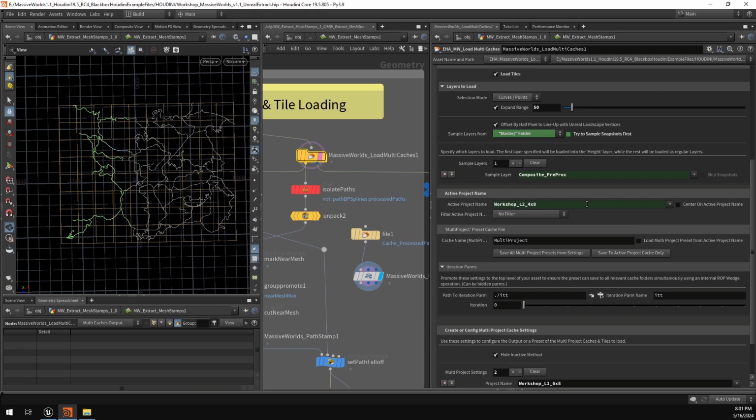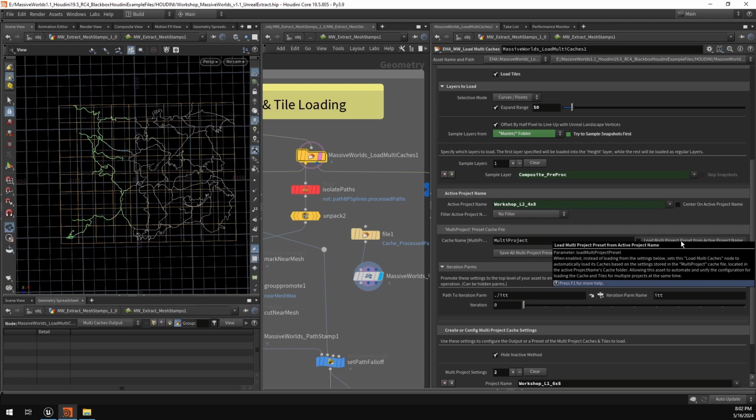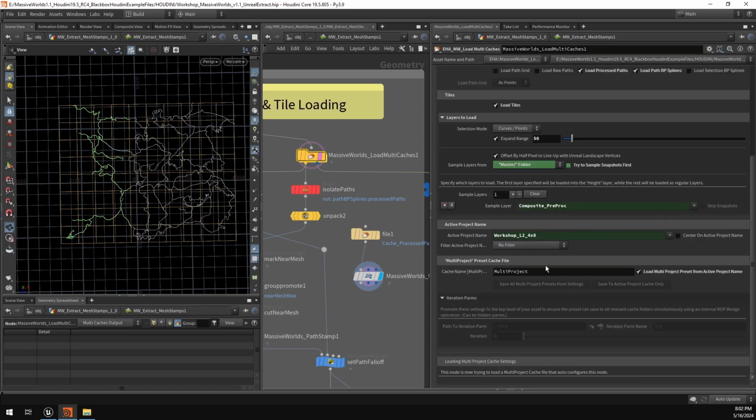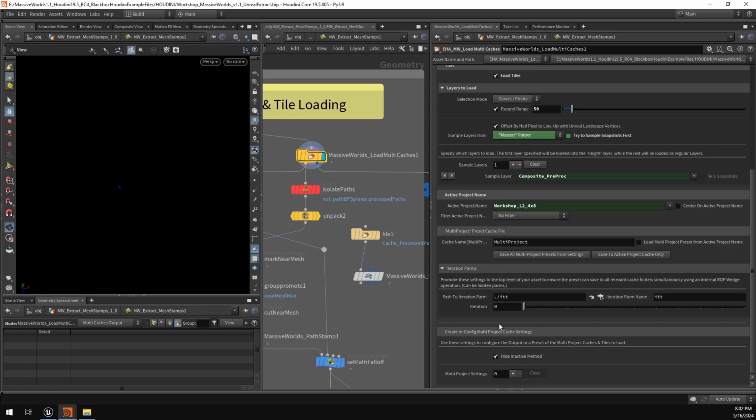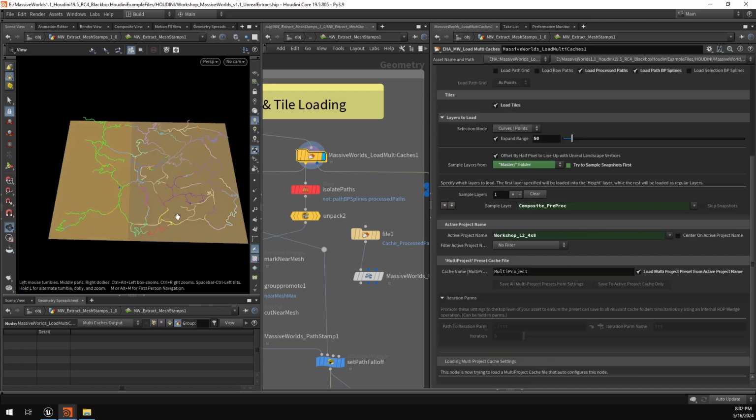Now the only thing you need to do at that point is say load multi-project preset from active project name, and at that point, as long as this file is present, it will simply go ahead and load the data for all related projects. So you don't have to worry about what projects are specified down here. This can be completely ignored because as long as those files are present, it will simply know what to load. And every asset that has this node installed and has the correct project specified will know that too. So you only have to set it up once and then it should just work across the board.